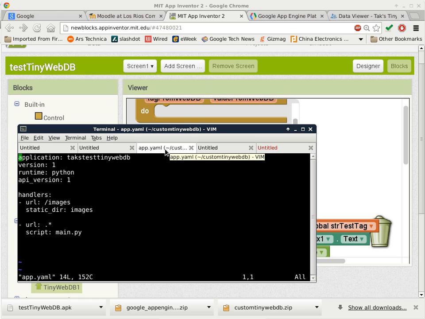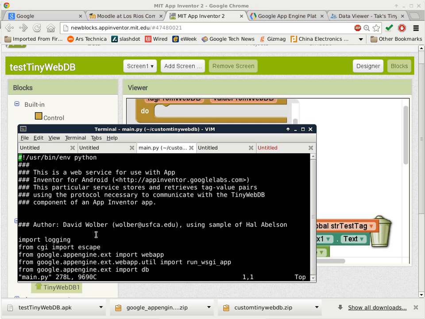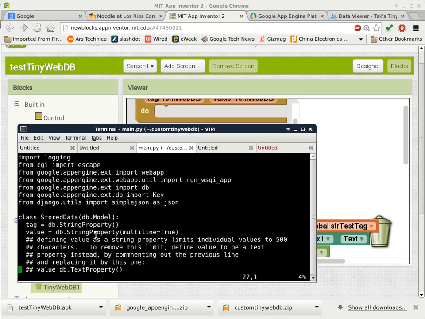Version is naming the product. Runtime is telling me what kind of programming language it is written in. It has handlers and whatnot. But the most important part is here. The script is main.py. That is the most important part, because main.py is a Python program. I'm not going to turn on syntax highlighting because that's going to be a little bit difficult to read. This is a program written in Python.